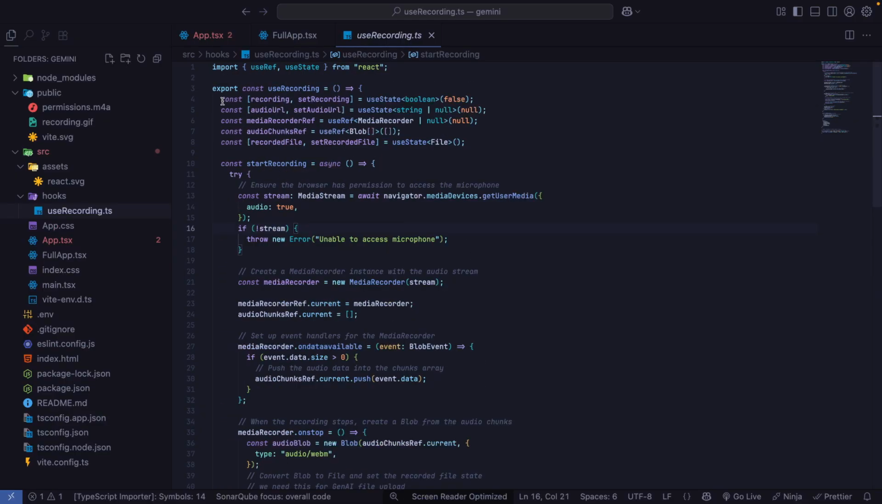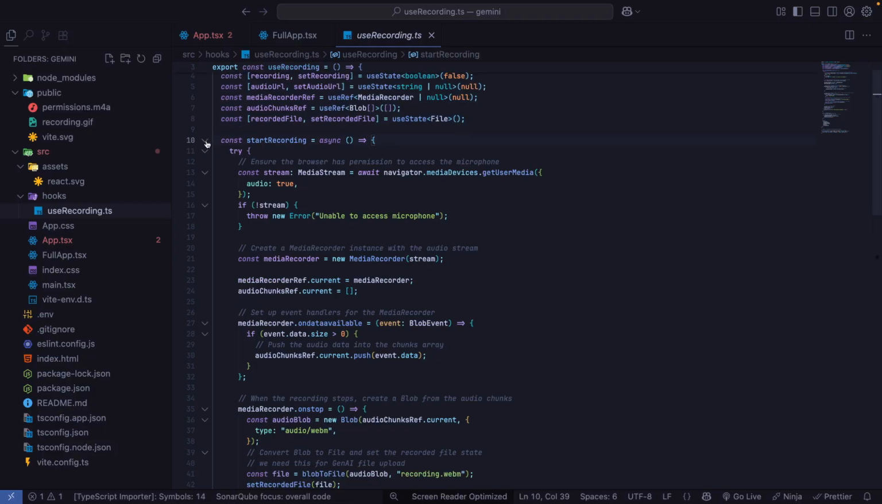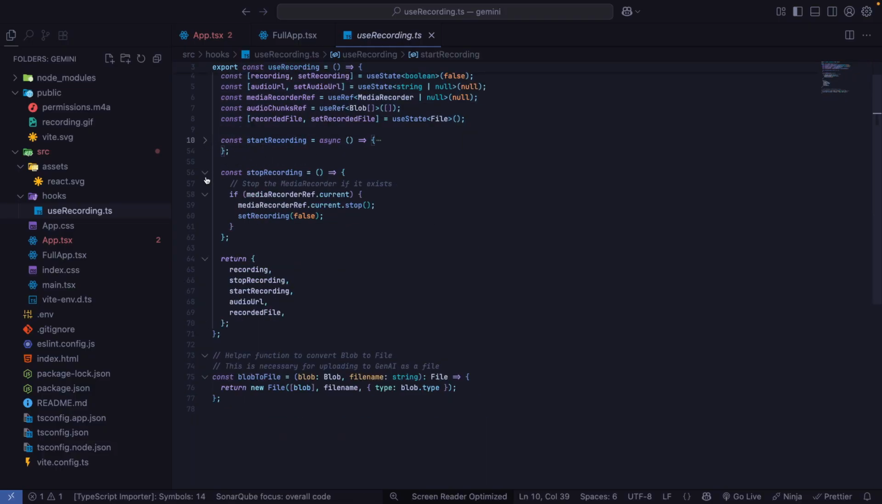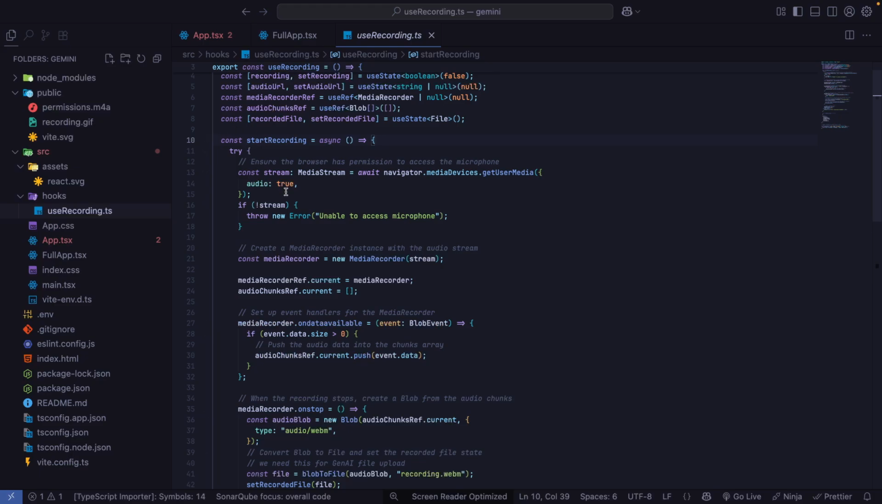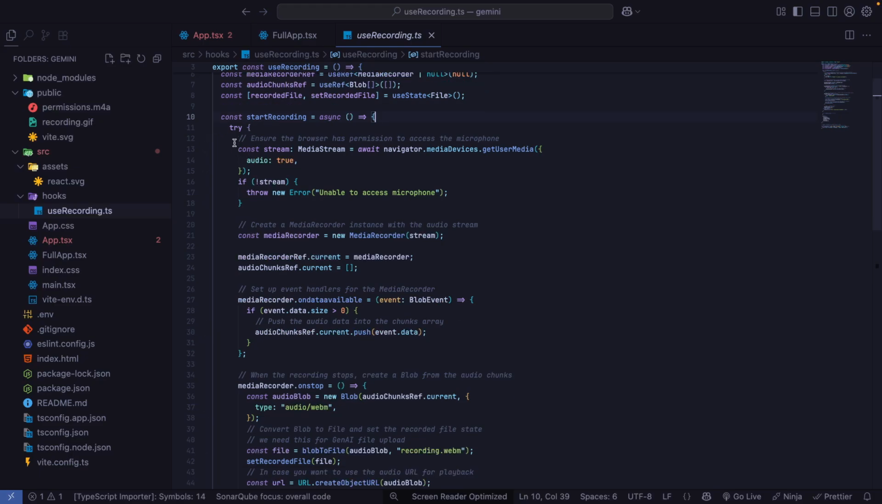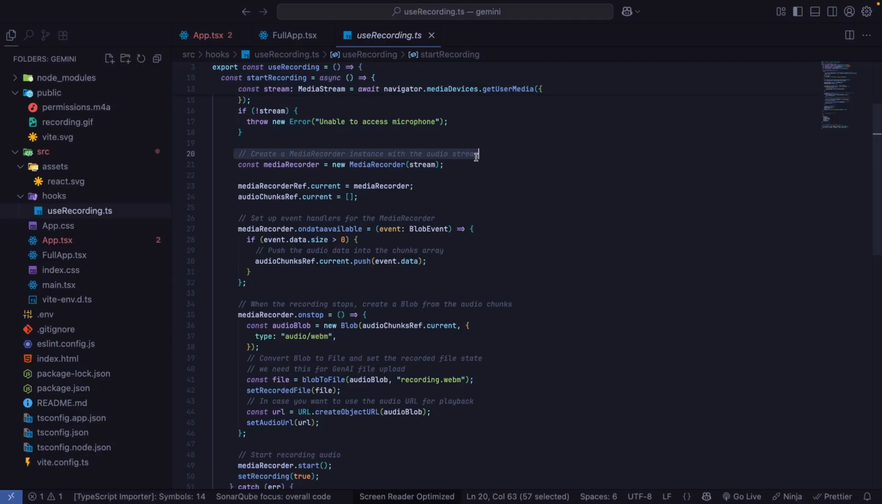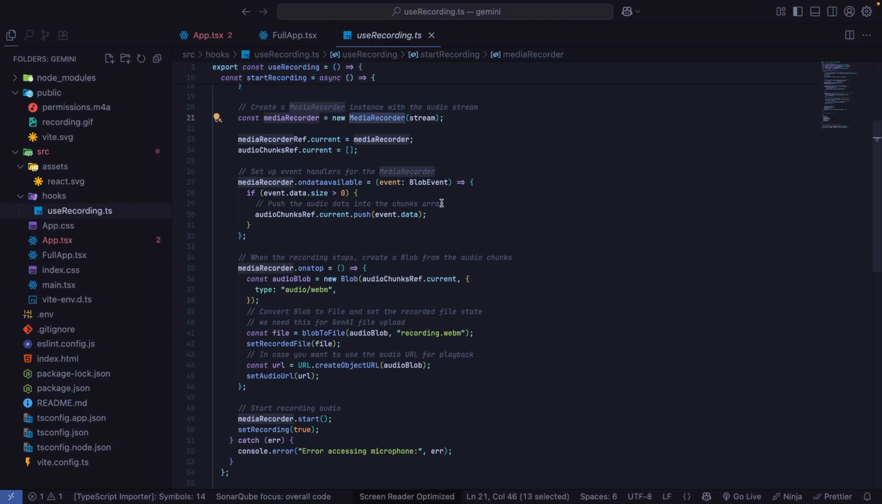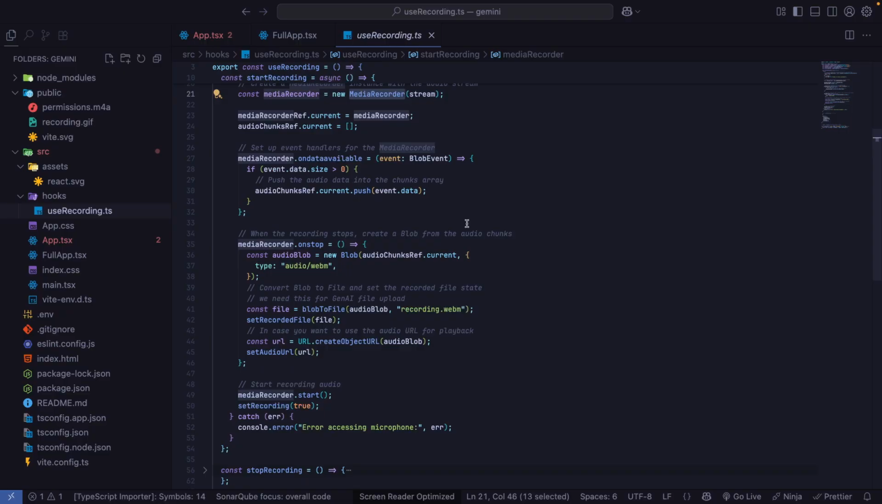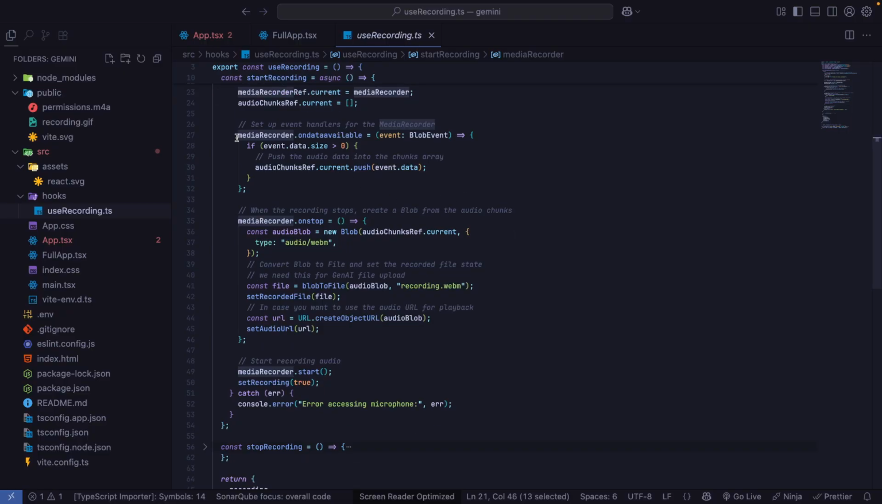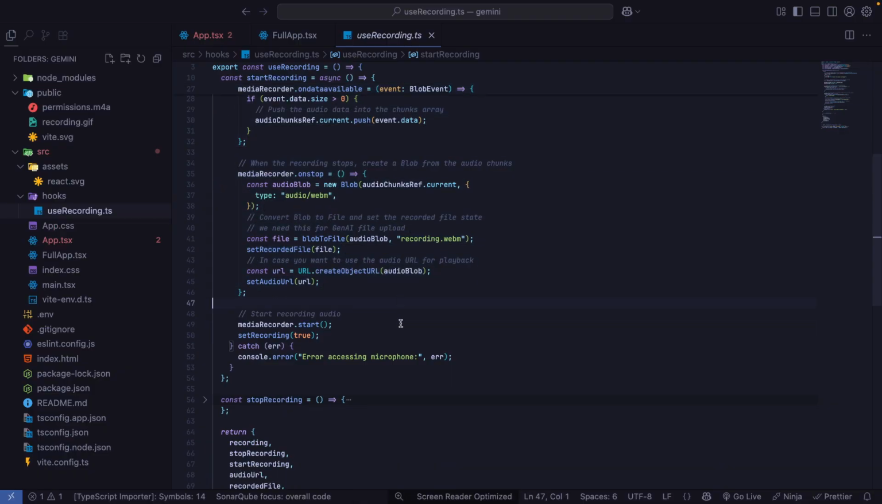We have a couple of variables, states, and useRefs over here. We have two main functions to start recording and to stop recording. In the start recording function, we are making sure first that we can access the user's microphone. If we can, then we move forward and we create a media recorder. Then we attach to that media recorder two handlers for events. One will be in charge of collecting the audio data, and the other one will be in charge of converting the audio data into an audio blob, and then that blob into a file.